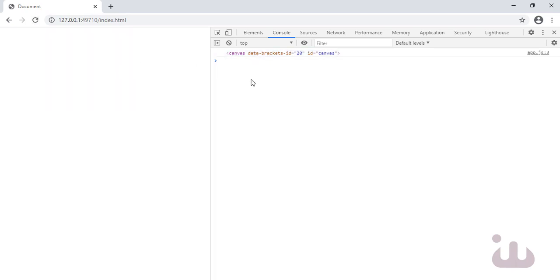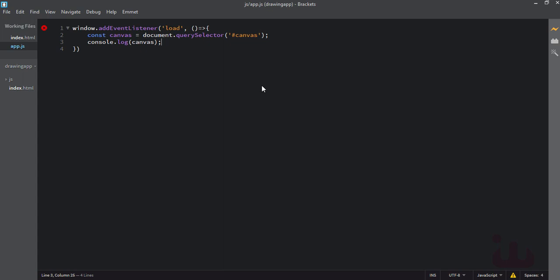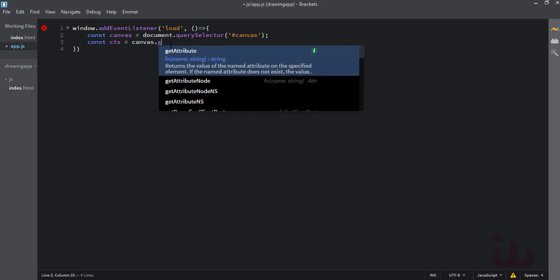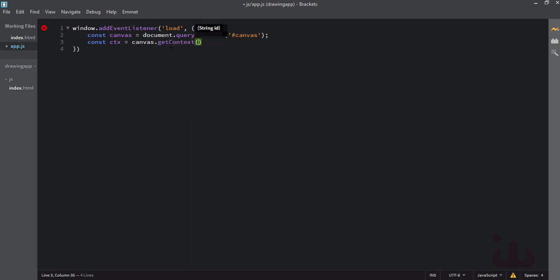So let's forge ahead. The next thing we have to do is to get the context. So for the context we say const ctx. Most people use ctx or context or c or something of that nature. Just use anything you're comfortable with and can remember easily. So ctx is canvas dot get context, and we are looking for the 2D context.